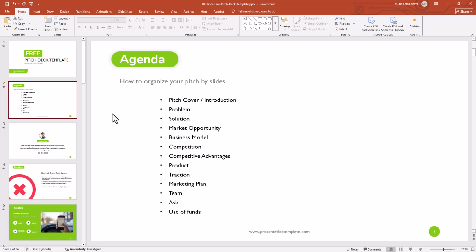Slide 2. Introduce the agenda of your pitch deck. The slide helps your investors understand what to expect throughout your pitch. It includes every essential pitch deck topic, from introduction, problem, solution, market opportunity, business model and so on. A perfect roadmap that helps your investors engage from start to finish.